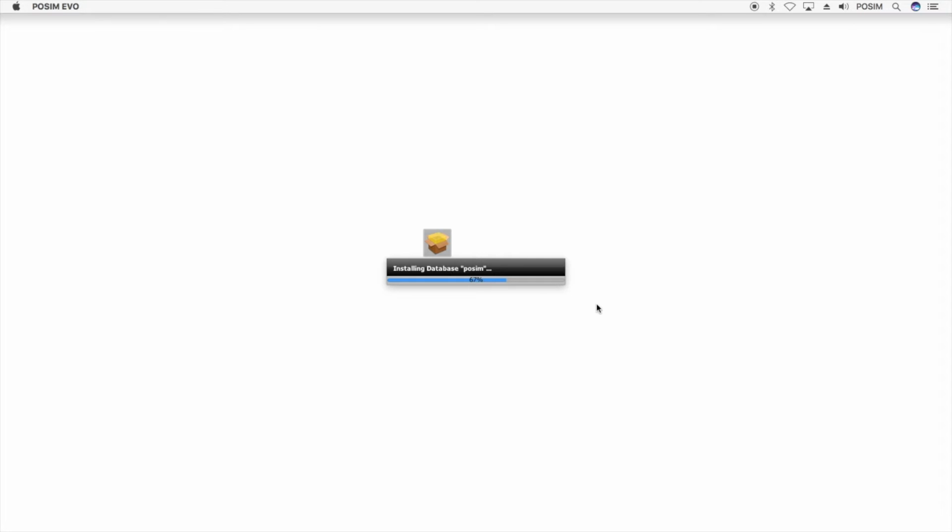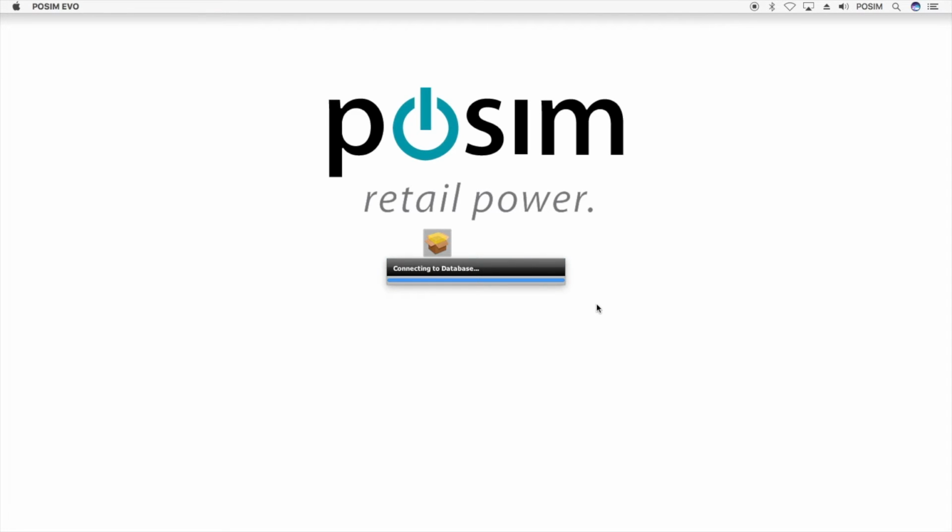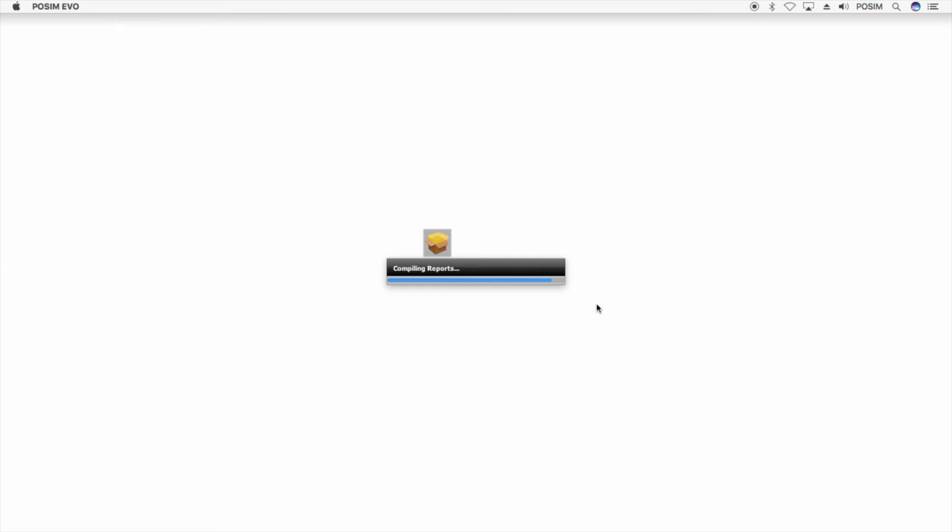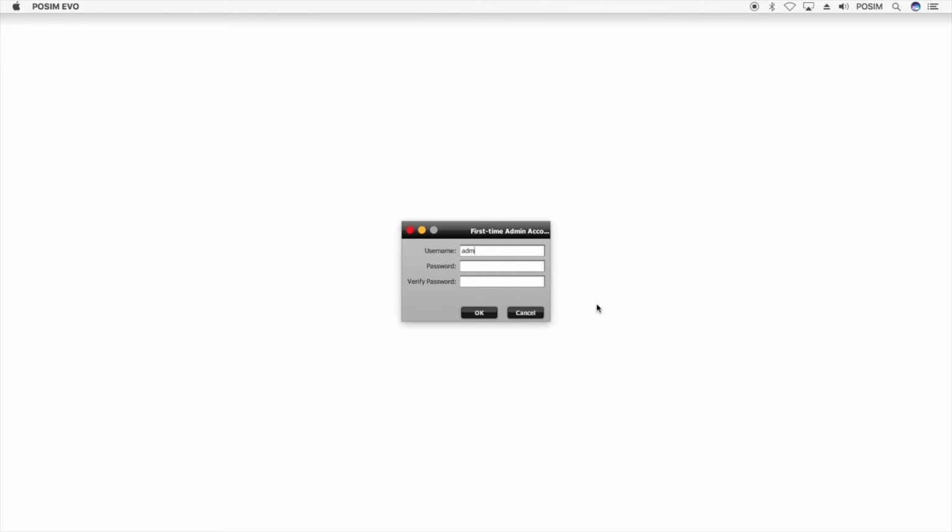A progress bar will appear while the database is being installed. When the database is finished being installed, you will need to set up a username and password. This username and password will be used to log into the software each time the application is opened. The username and password can be anything you would like. Select OK to save your username and password.